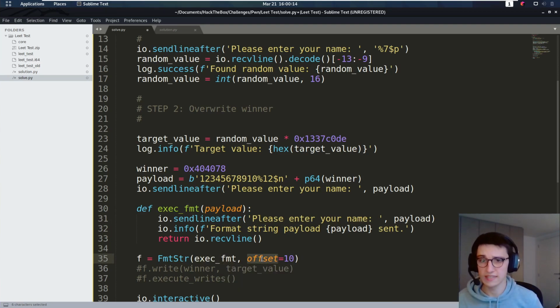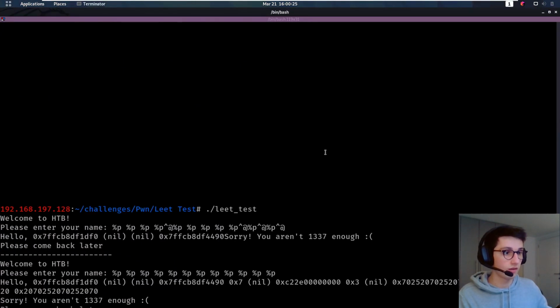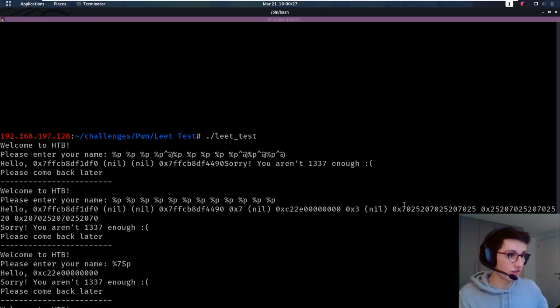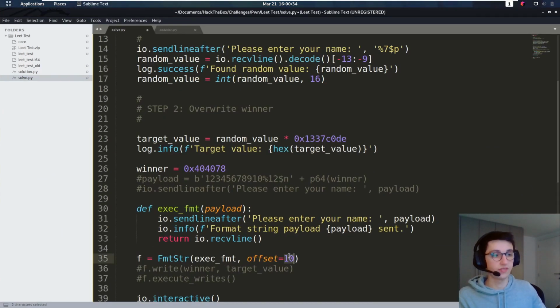So the offset is, in this case, 10, because we verified earlier when we were doing it manually that, if you printed out all of these P's, at the 10th location we have the beginning of our buffer on the stack. So that's what this offset is.